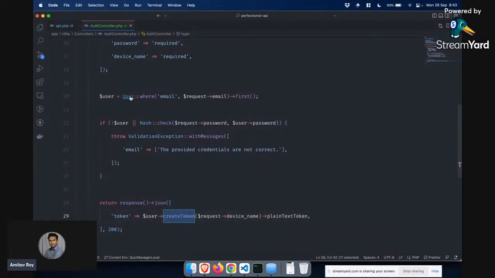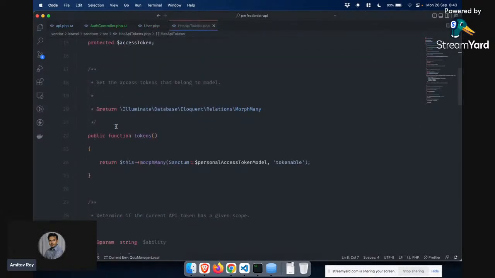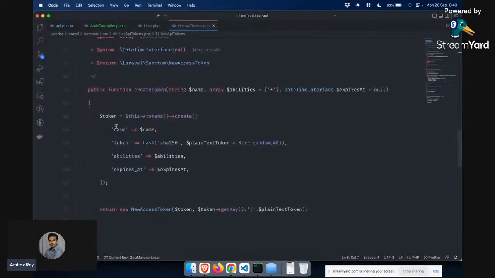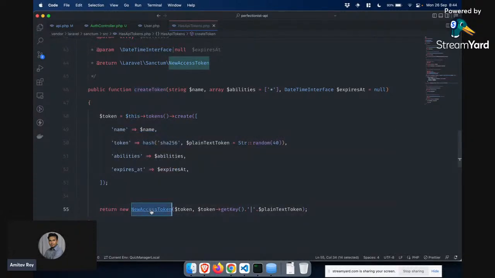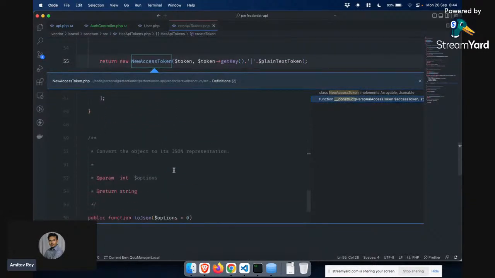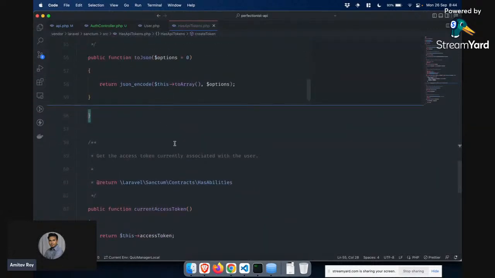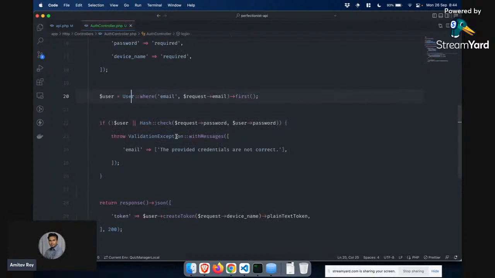How do we get this function? Well, I think it's inside the HasApiTokens thing, create token, right? So this gives you the method which allows us to create a token, and we are returning new access token. Okay, and this I think has that method called plain text token. It should be somewhere over here, but we can go quite deep into it if we want to. Right now, that's not the ultimate goal.